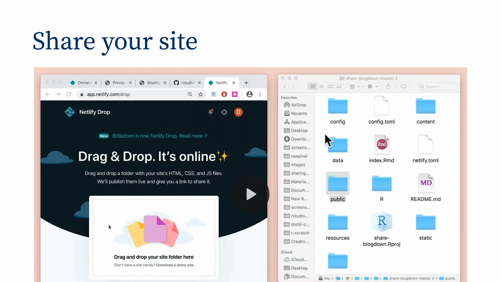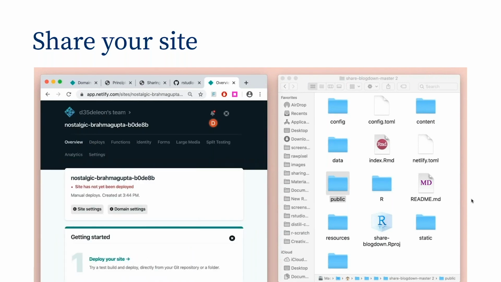So how do you share your Blogdown site? The way you would do that is by taking that public folder and dragging and dropping that into app.netlify.com/drop. You can see that it's thinking. And I get a very nice random domain name, nostalgic Brahmagupta. So that would probably be tough for me to remember. I could use the trick that we showed earlier to change that to a custom domain name that is something more memorable.